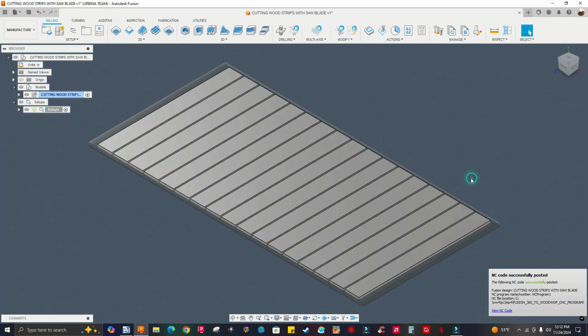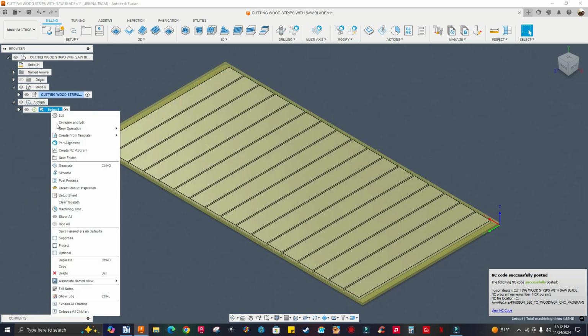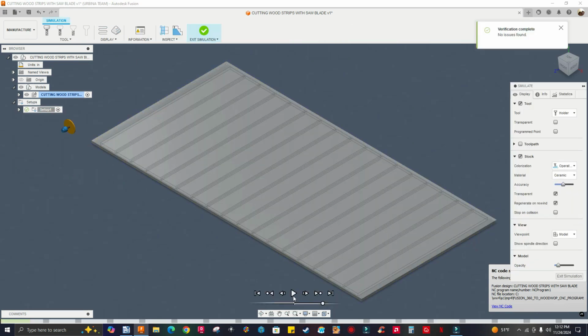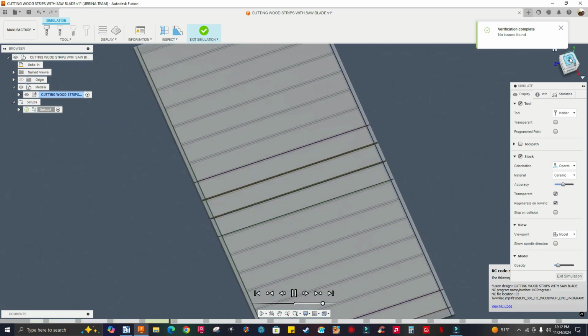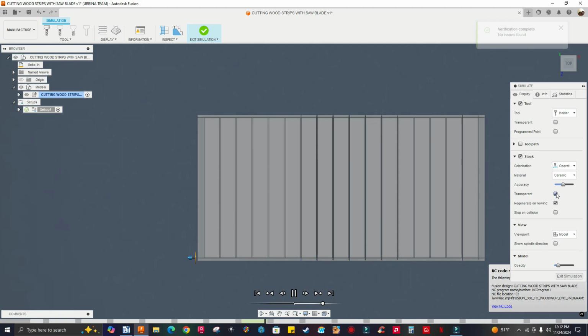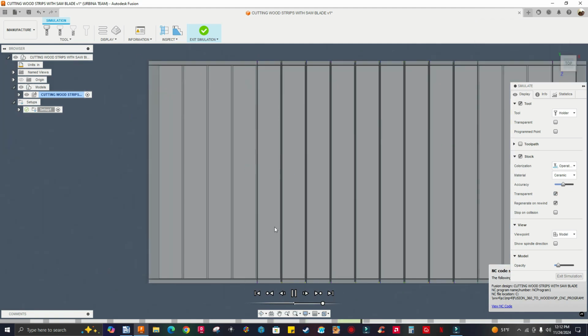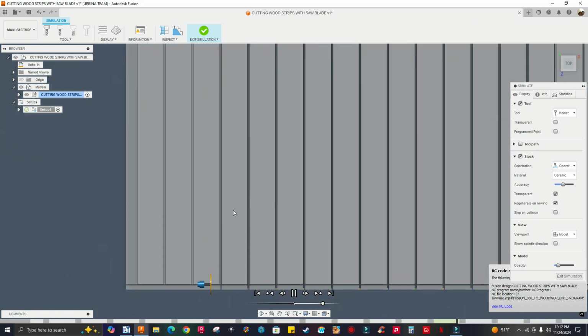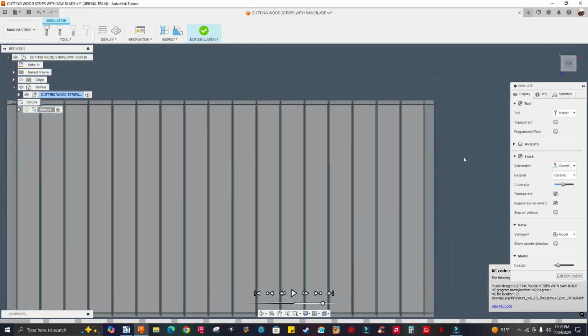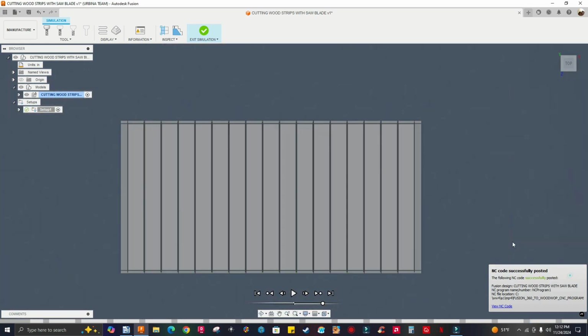So you see this is the program. I'm going to right click, simulate, and put it on top view. See, I have transparent checked, just to make sure I'm cutting to the right size. Okay, so it's cutting all the way through.